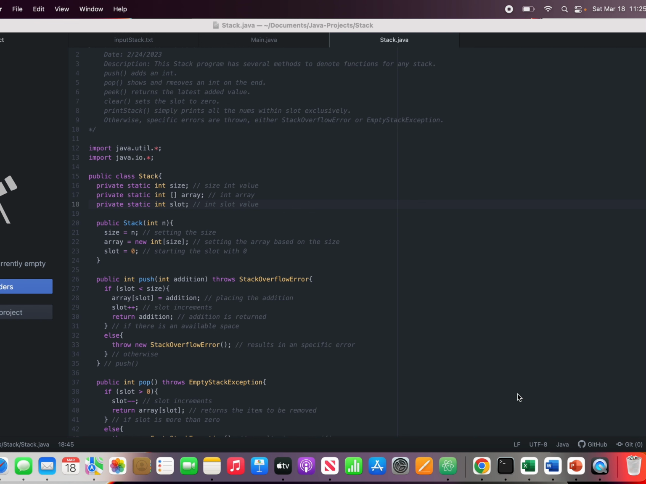For a public int pop, we throw an empty stack exception if slot is not greater than 0. If slot is greater than 0, it's going to decrement, and then it returns the item in the array at the index of slot. Otherwise, empty stack exception is thrown.